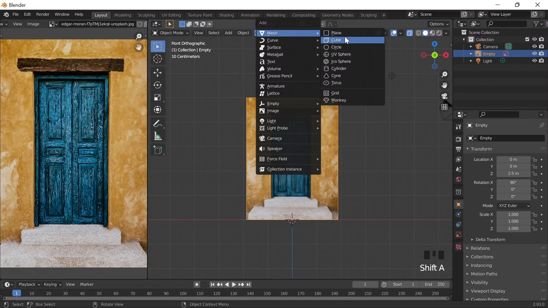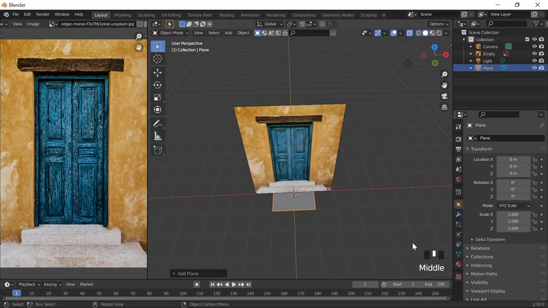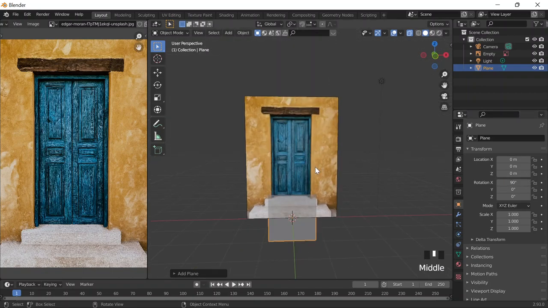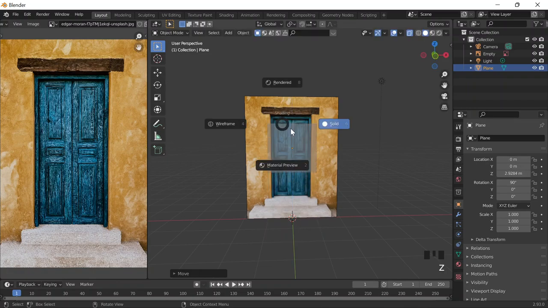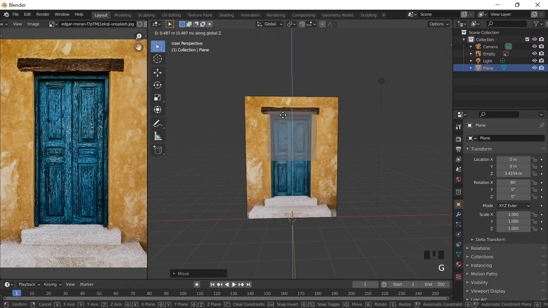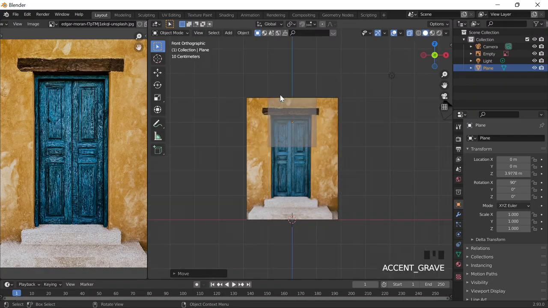So I'll do Shift A, mesh, and I'll add a plane. And the plane is going to be like here, but maybe I want to rotate it on the X like that, just like that. And then I'll do G and Z to move it up, and then I'll go to front view so I can scale it accordingly.